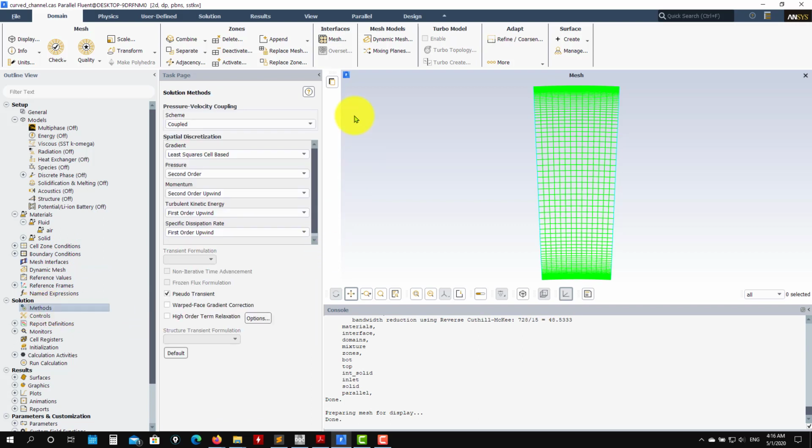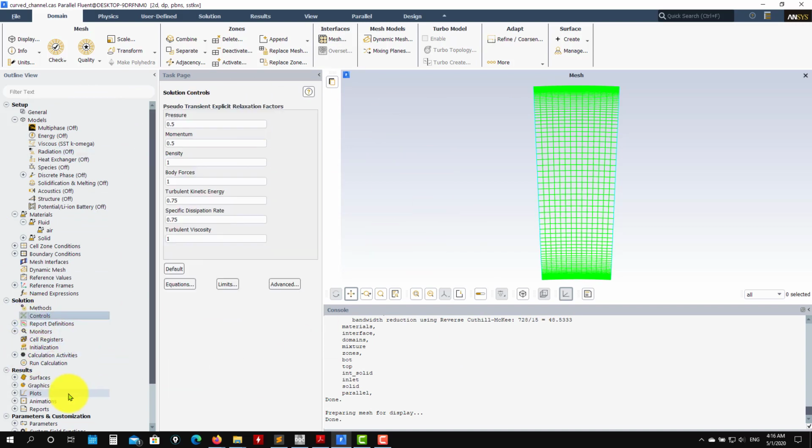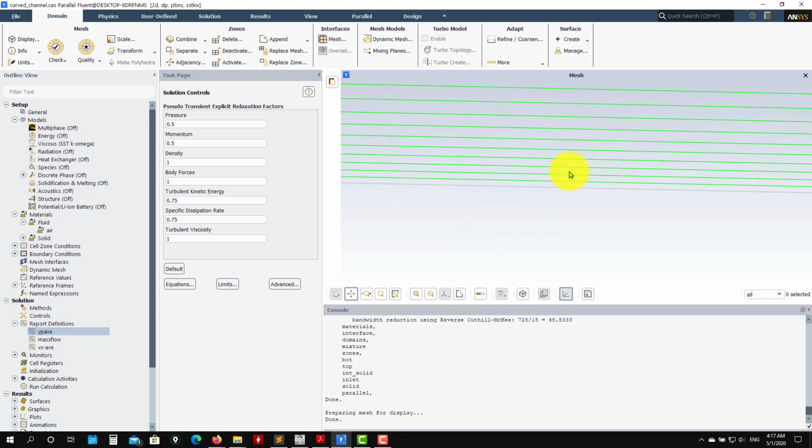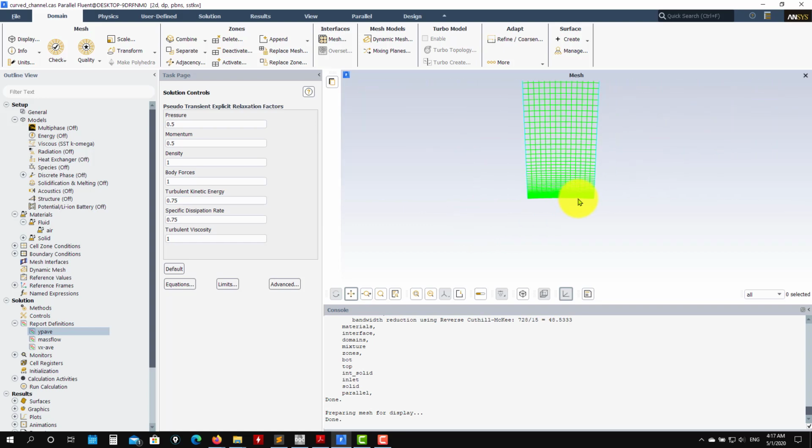Solution methods, again, steady simulations, best method ever, this one. But if you want to try something else, feel free. Then go to controls, default controls, and reports. I will take some time here because we want to create the default report. I always like to put y plus average top and bottom. Look at this, it is a very nice mesh, very fine mesh at the walls, always well resolving.